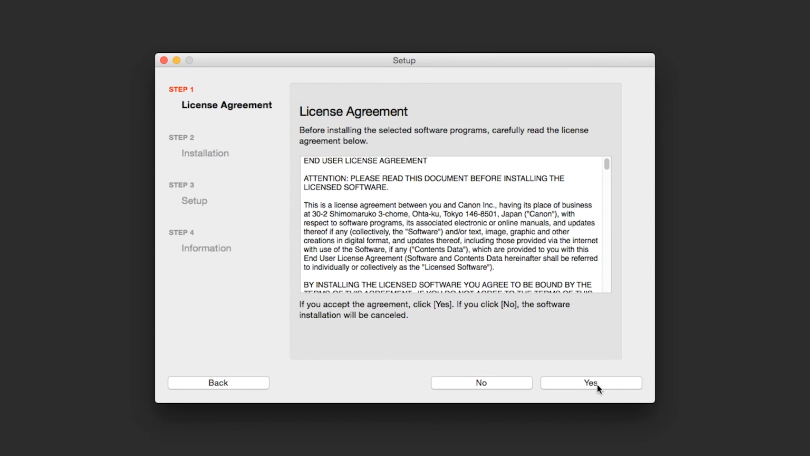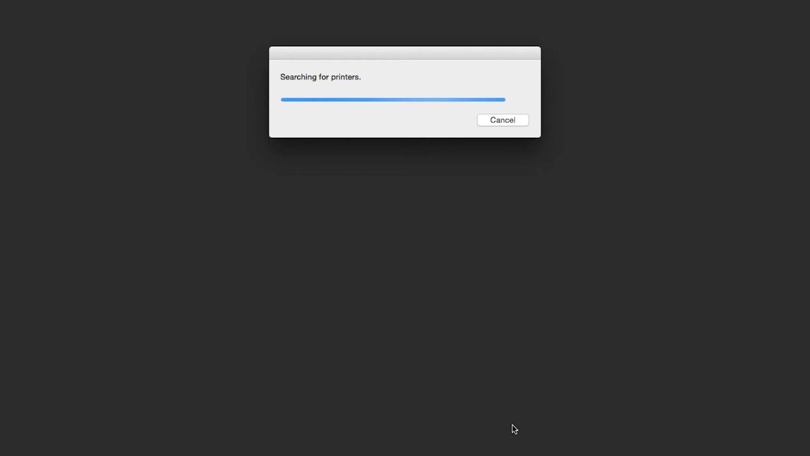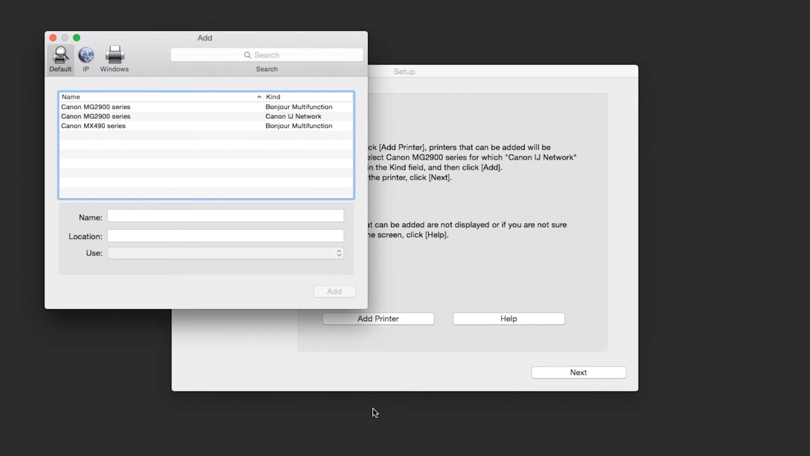The License Agreement screen will be displayed. Click Yes to continue with the installation. The software will now be installed. This may take several minutes. When the Add Printer box appears, click Add Printer.